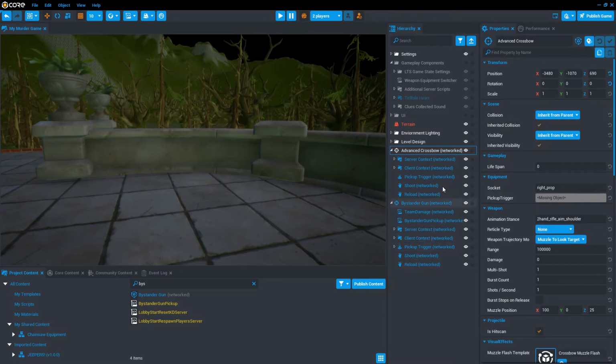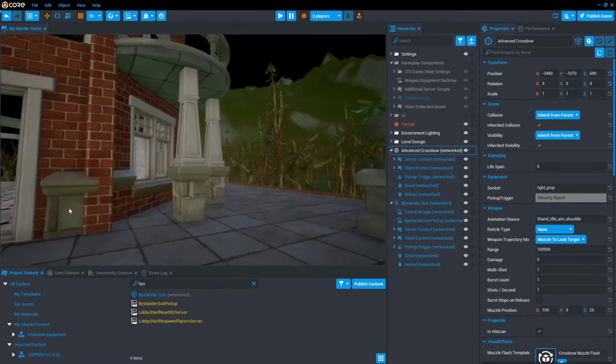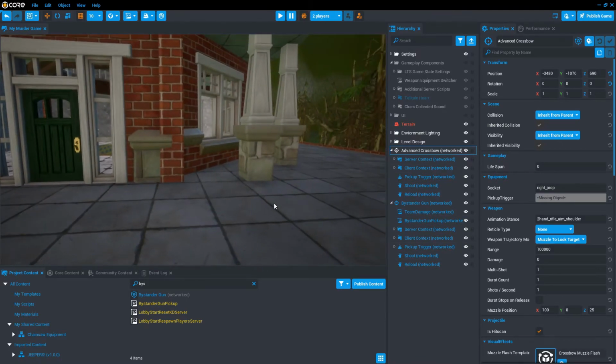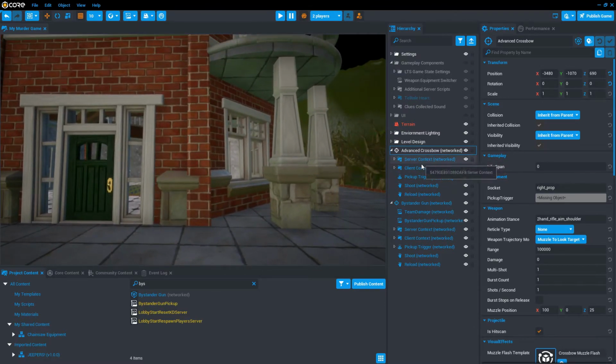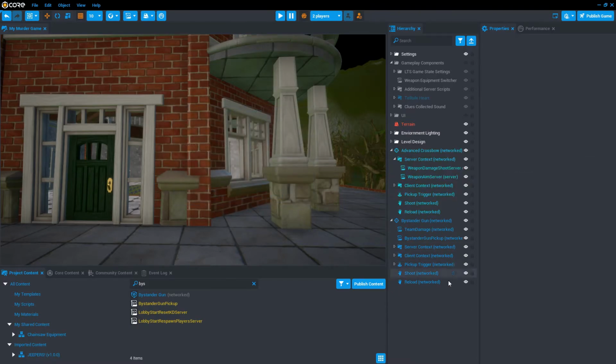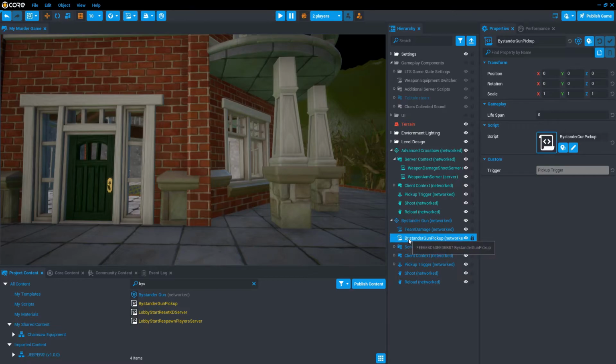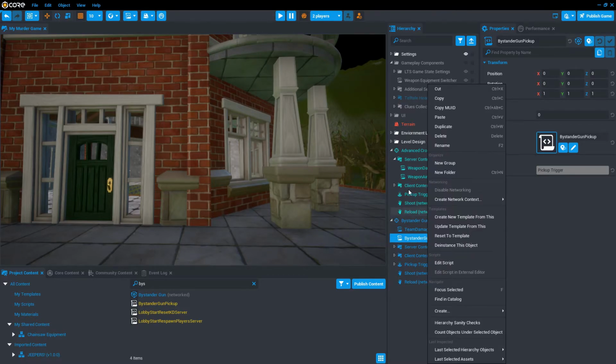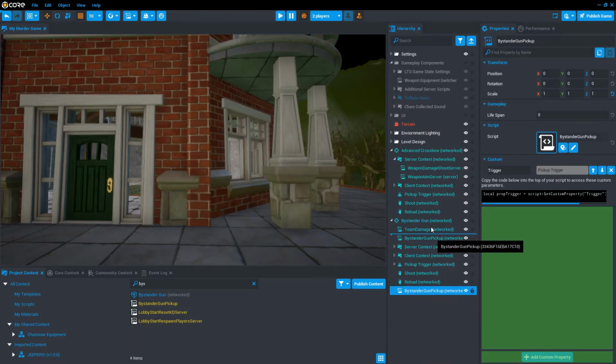There's one last thing in terms of the pickup trigger as well, because the logic for picking up weapons is quite different in the murder game than the standard core game. So that's why we need to do these couple of pickup changes. There's a script here that comes by default. It's called equipment pickup server. So we just delete that script. And here in the bystander gun, there's a custom script right there. It's not in the server context folder. It's the bystander gun pickup. We can right click, duplicate, and then we drag that here into the advanced crossbow right there.